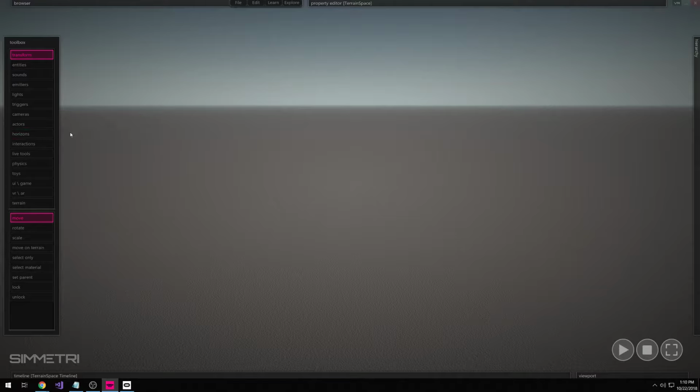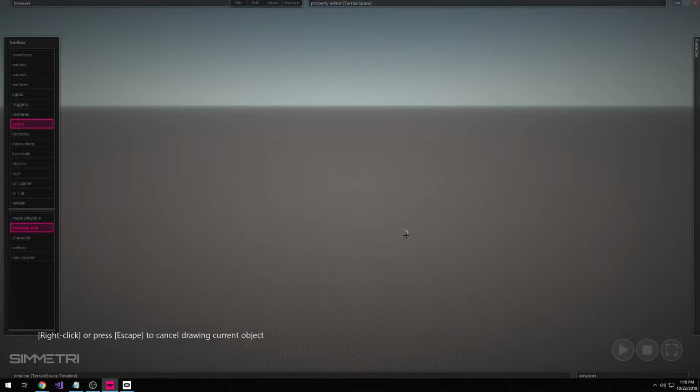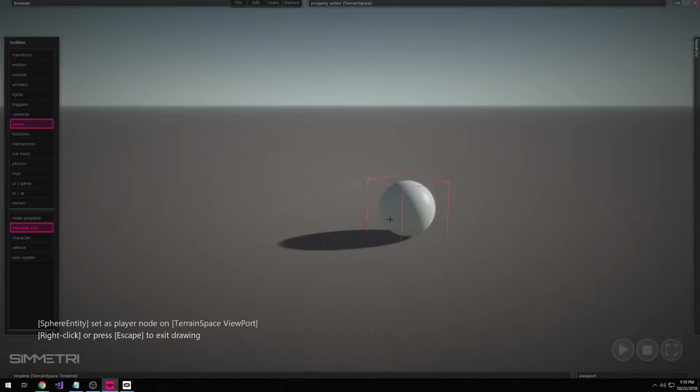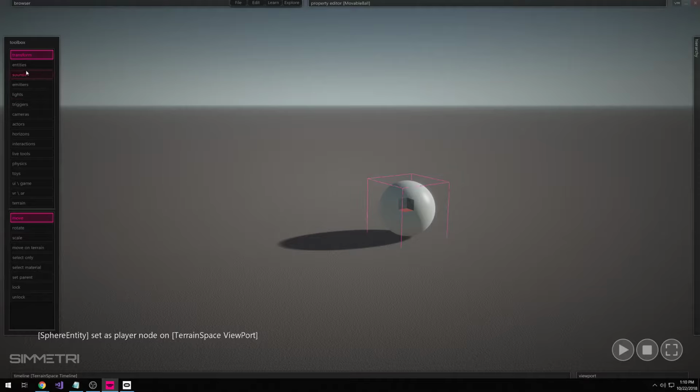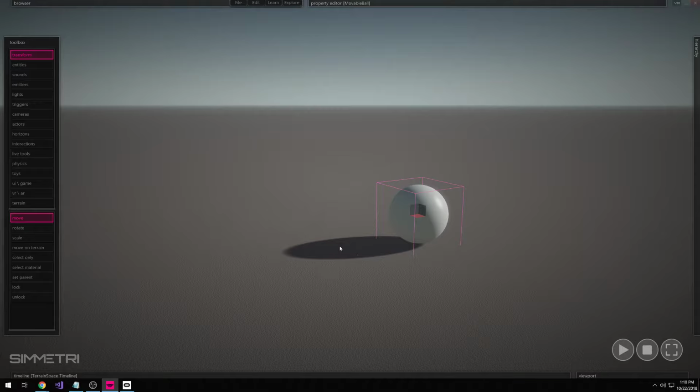To get this going, I'm going to create an actor first. We're going to click on Actors from the top list of the toolbox here on the left side, and then on the bottom list, I'm going to select Movable Ball. Then in this space, I'm just going to click and drag to create a small little ball sphere. When you're done drawing, you right click to exit draw mode, and that defaults you back to the default transform tool that lets us move it around.